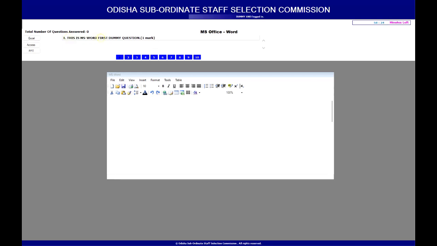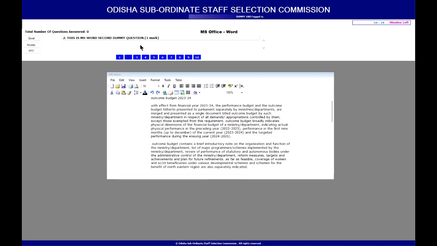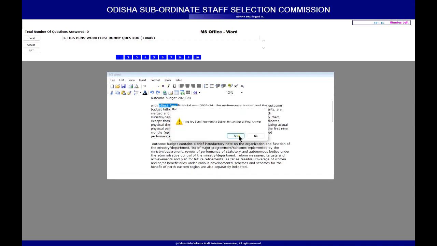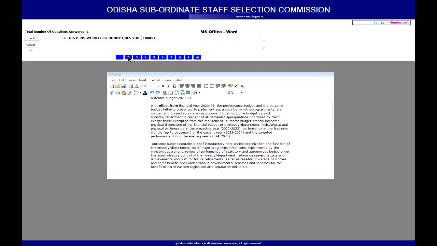See, for Word it's the first question, second question. For example, the first question, if I am selecting something and making it bold, click yes. And once you come to the second question, the previous question which you have done will be turned green and submitted to the server.